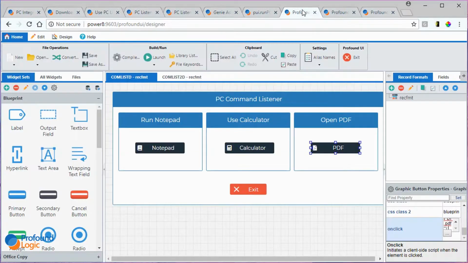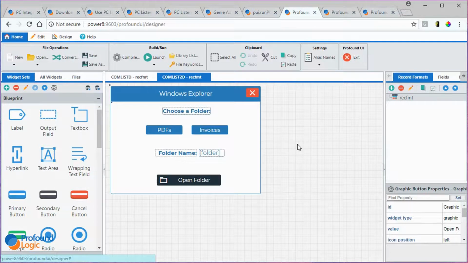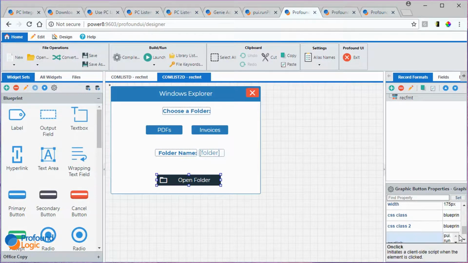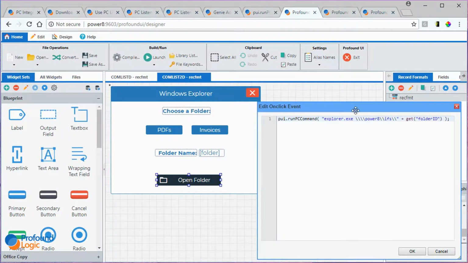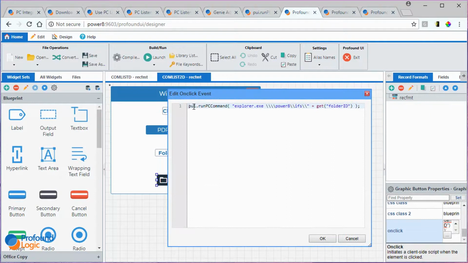So we have one other program to look at as well. It's a little bit more complicated. Here we are going to use this program to pull up the Windows File Explorer. What we're doing is we're allowing the user to choose the folder that they want to view with the Explorer, and then the Open Folder button will open that folder with that path. So let's just take a look at the onClick event for this. So this is using pui.runpccommand to open up explorer.exe.